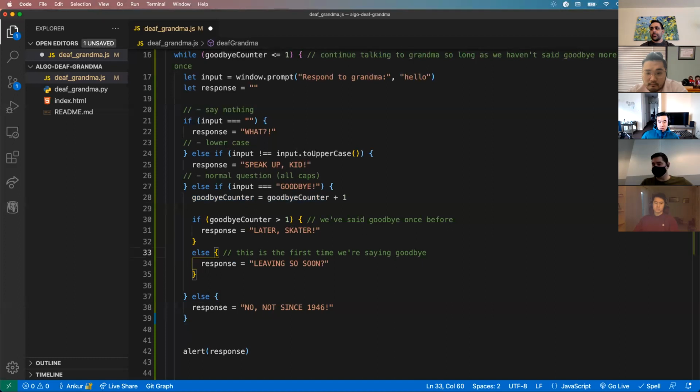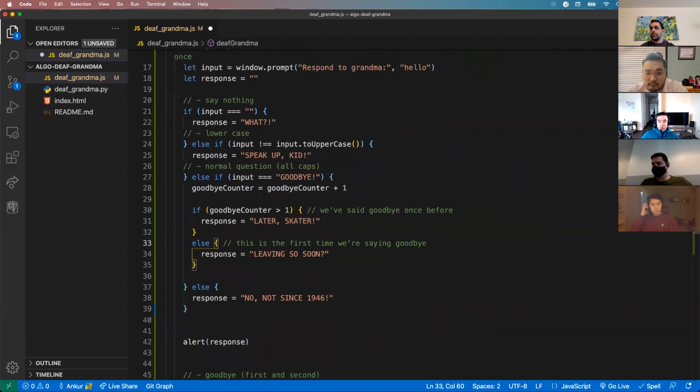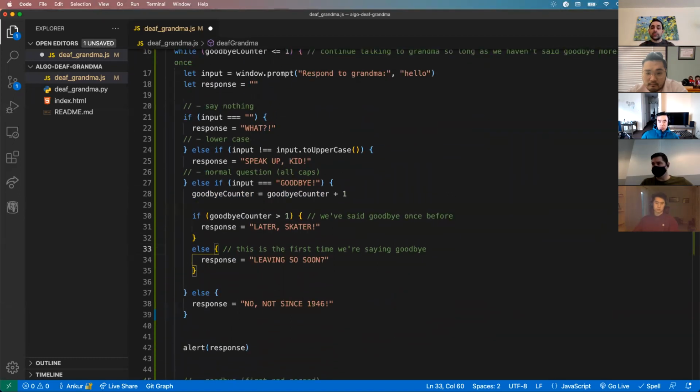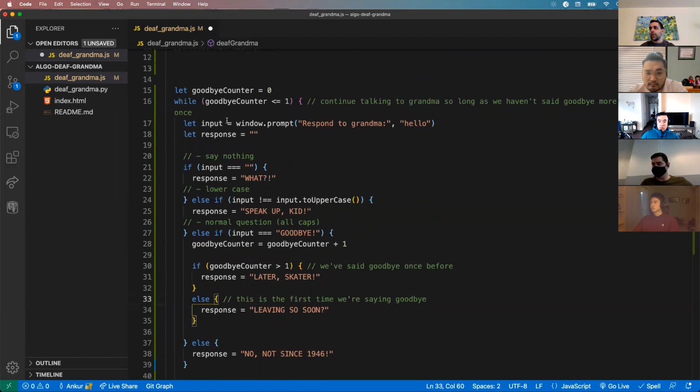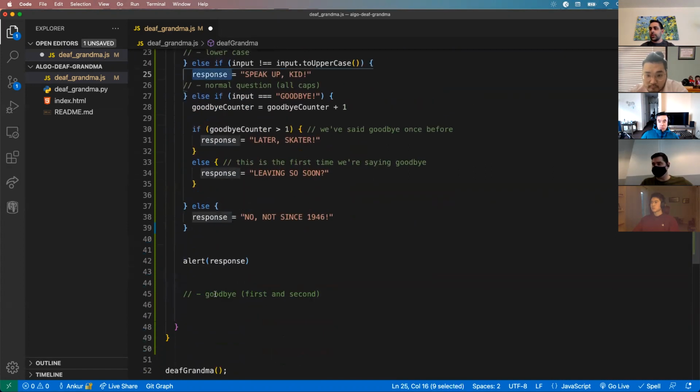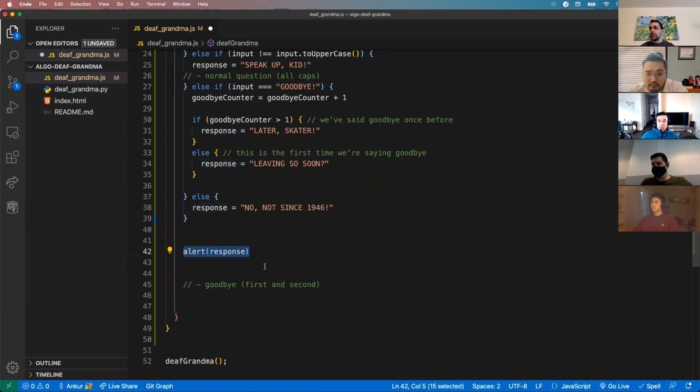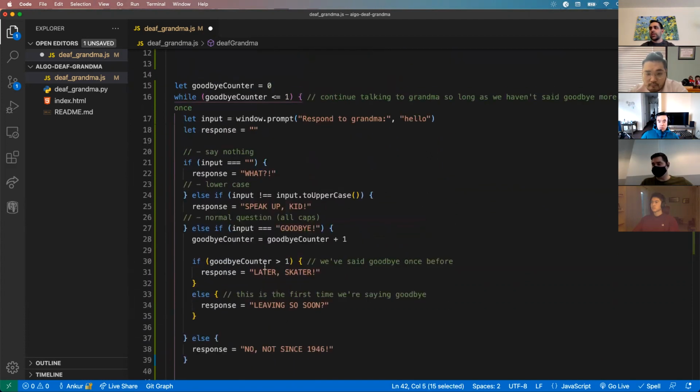All right. So again, I'm piecing this together. Obviously, I should be testing this. So we're gonna get into testing shortly. Okay, so we have our input. We have our grandma's response here. We fill in the appropriate response based on our input. And then at the very end, grandma should respond. Question is, how do we get out of this conversation?